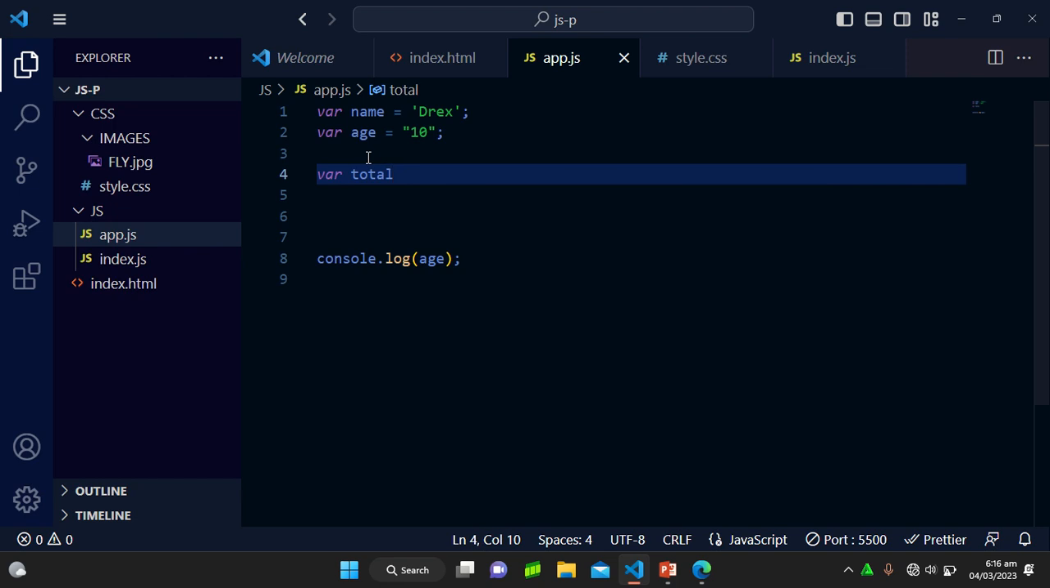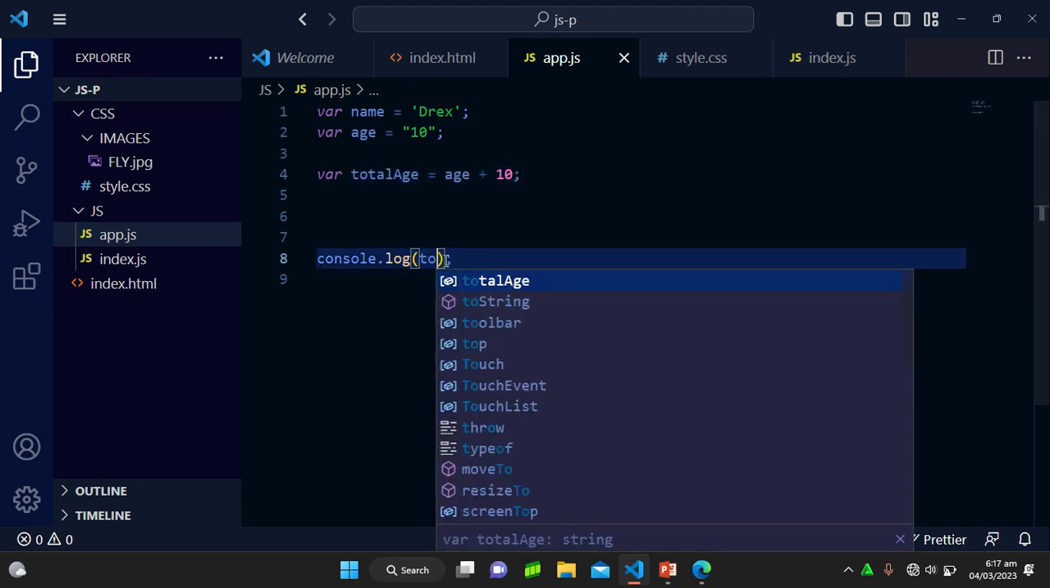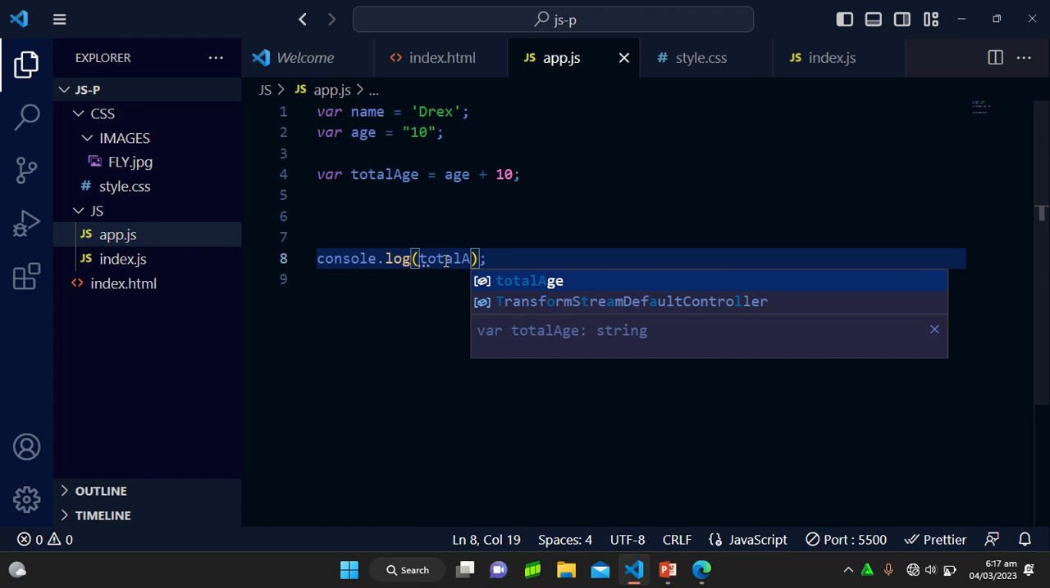Let's use the camel case. We'll talk about the camel case soon. Total age is equal to age plus, let's say, age plus 10 again. Normally it's supposed to give us 20, right? Now let us check the value of total age. If you check here now, you have 1010.